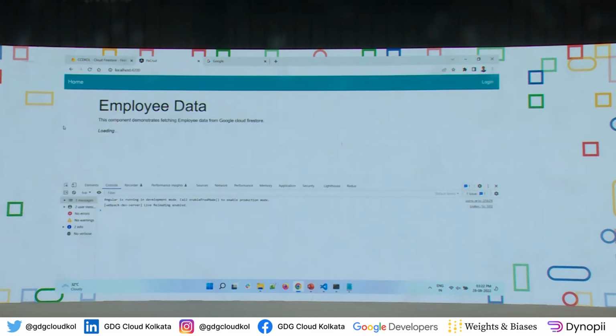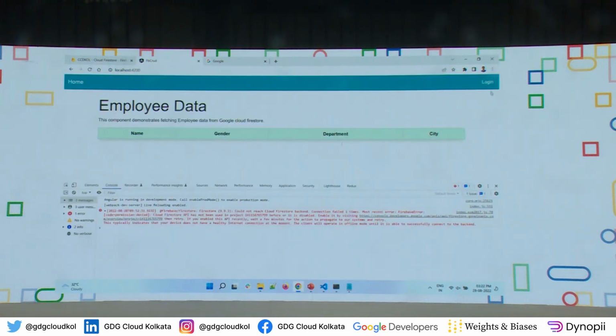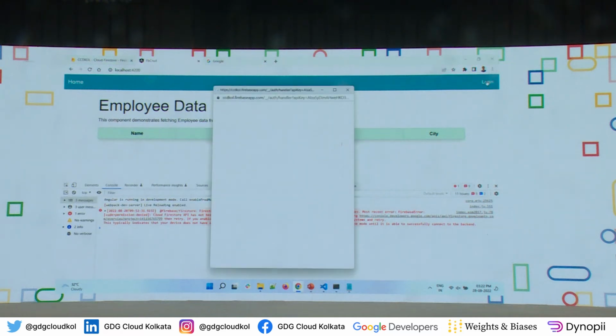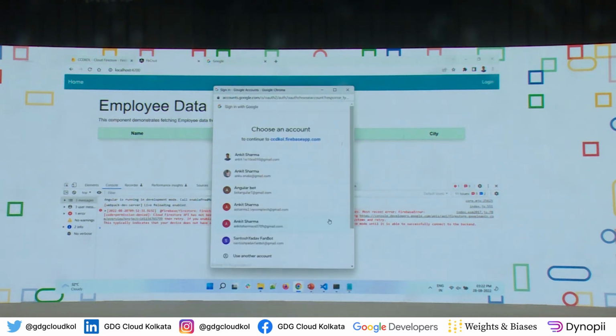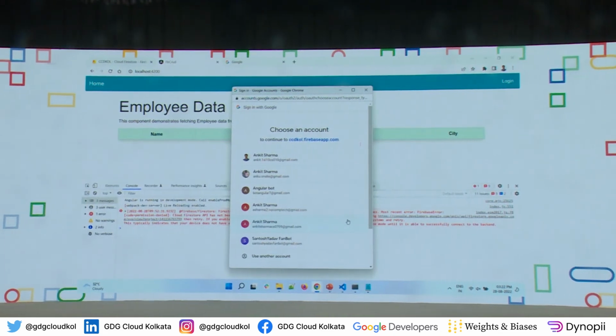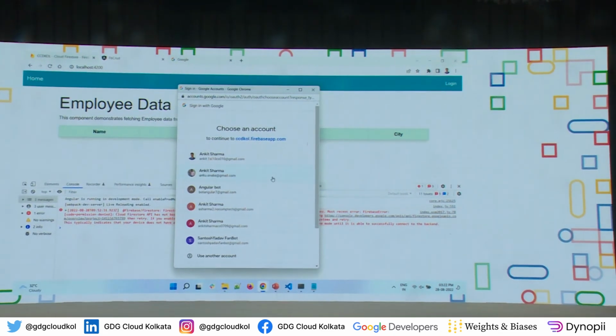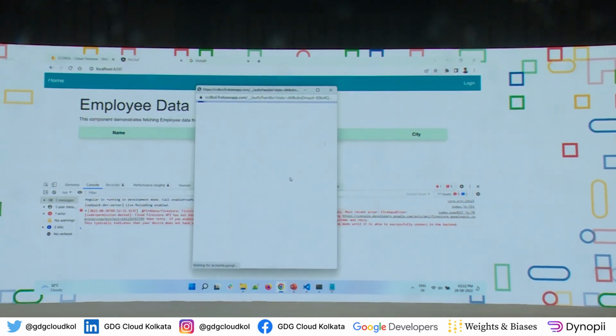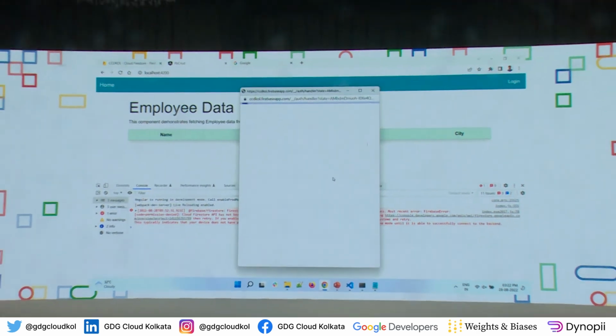Okay, we can see some table. Let me click on login. If I click on login, a pop-up will open. If you remember, we use sign in with pop-up. It will ask me to log in with Google account. These are some of my Google accounts. I will use, let's say, this one. Let's see if Firebase is working or not.